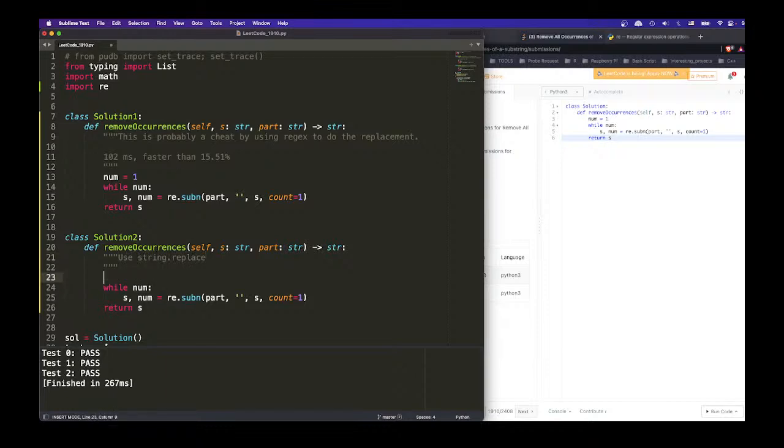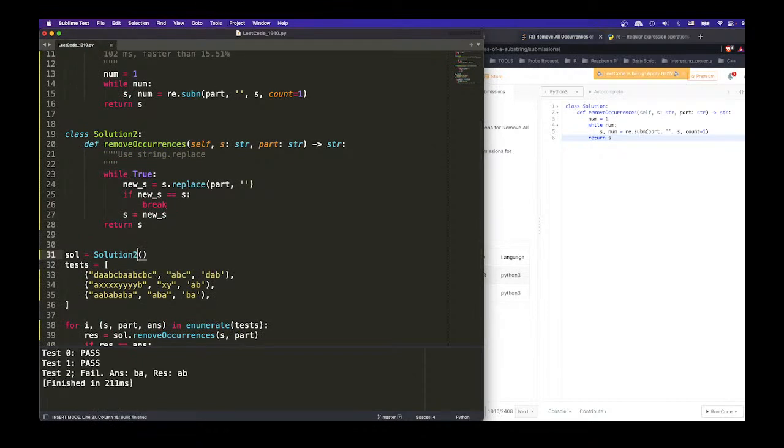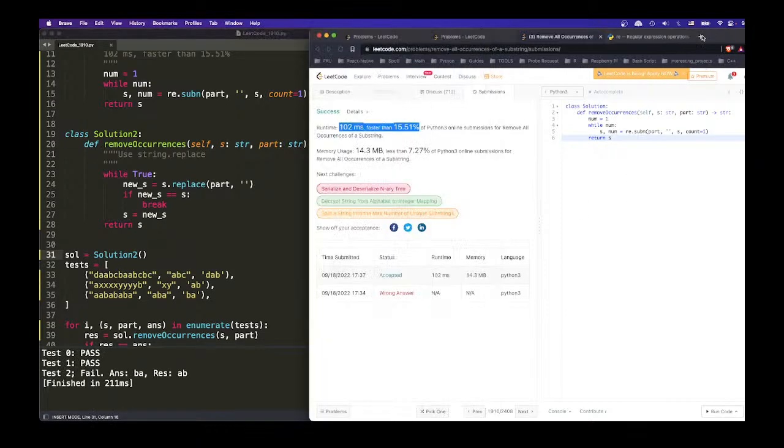I'm gonna start with new s equals s plus, let's just say found true. We can say new s equals s dot replace part with nothing. So if new s is equal to s, break. Otherwise, s equals new s. You gotta be kidding me. Replace is also replace all.